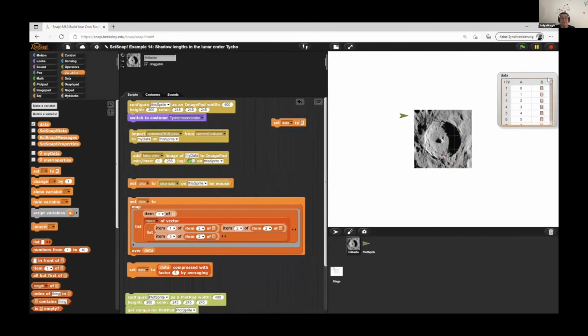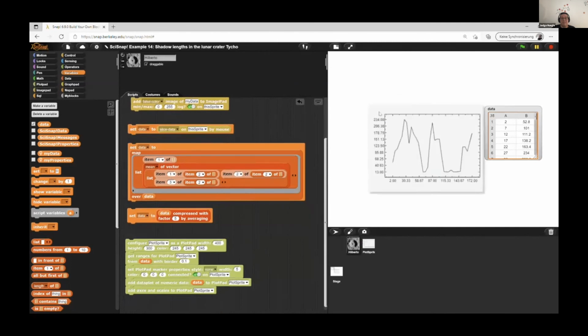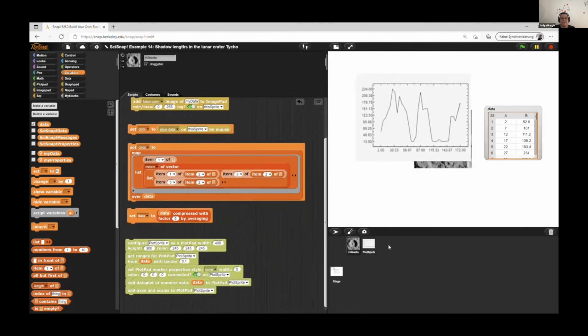I got it, and I prepare them a bit by averaging and compressing it. And now I can use another sprite to plot the graph of this data, that are these.